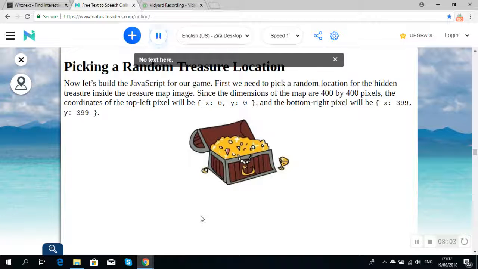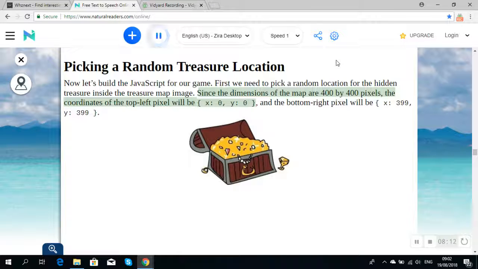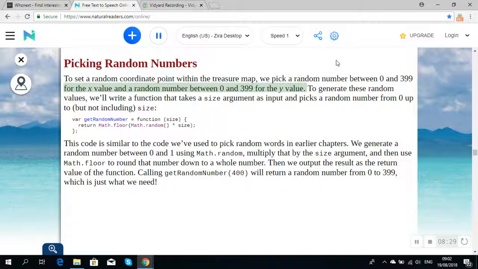Now let's build the JavaScript for our game. First we need to pick a random location for the hidden treasure inside the treasure map image. Since the dimensions of the map are 400 by 400 pixels, the coordinates of the top left pixel will be x 0, y 0, and the bottom right pixel will be x 399, y 399. We need a random number between 0 and 399 for the x value and a random number between 0 and 399 for the y value.